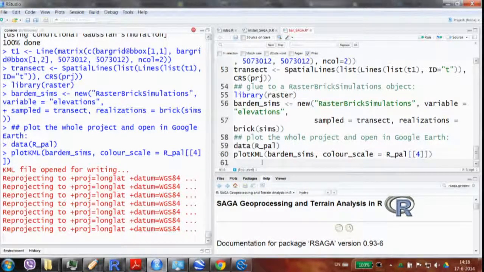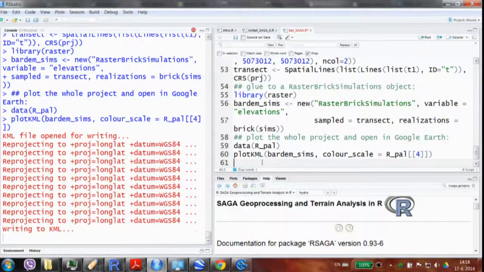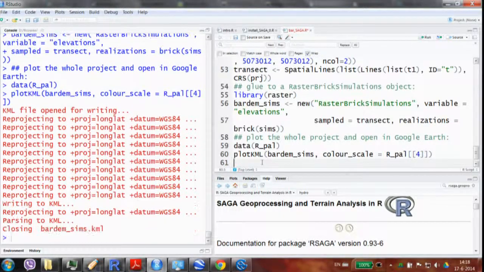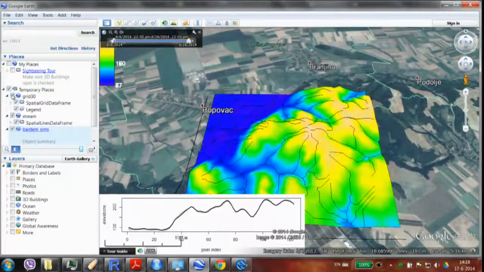You see, each of these has to be reprojected, the 10 of them. And then I can see them in Google Earth. And for me, this is something much more realistic. So let's compare that.